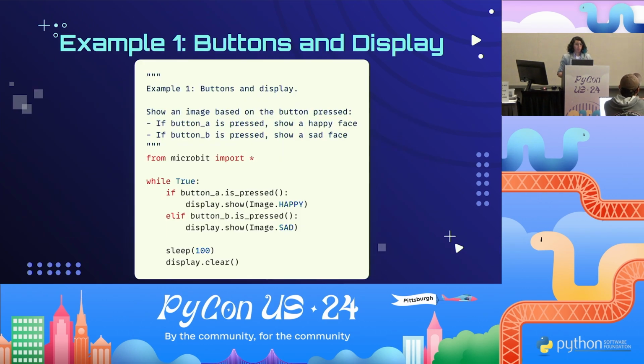We are going to be doing the first example, which is going to use the buttons and the display together. We are going to be showing a happy face when we press the A button and a sad face when we press the B button. This example is in the repository as well.